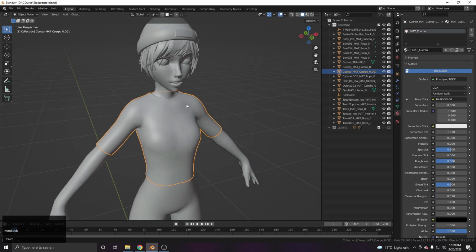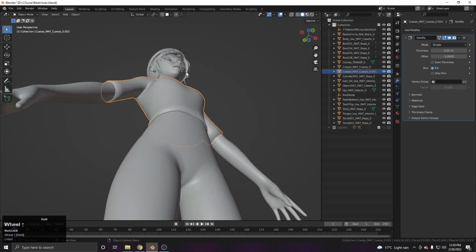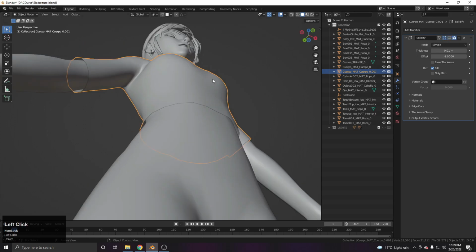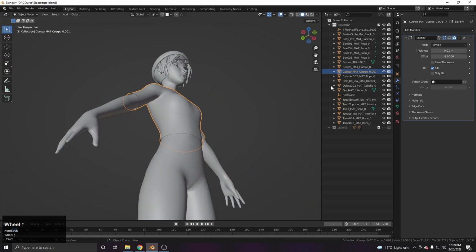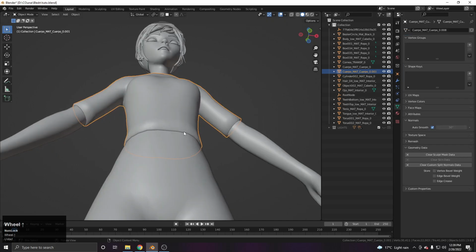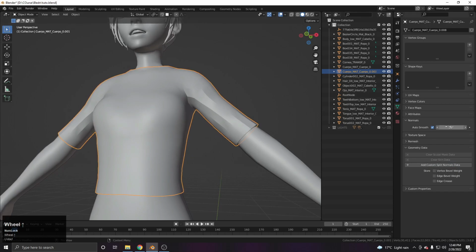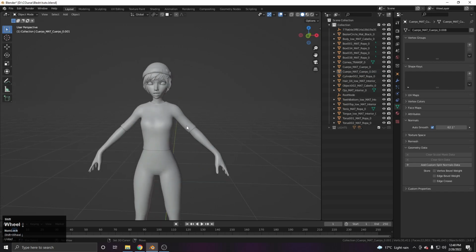Now I will go to the object mode, go to the modifiers and add a solidify modifier to add some thickness, because if I turn this off, as you can see, there isn't any thickness, so I add this. And here we can fix the shading. I will go to the object data properties, and here I need to clear the sculpt mask data and clear the custom split normal data. As you can see, we get the right smoothing. We can just increase the smooth angle to make it smooth. So that's what we need.